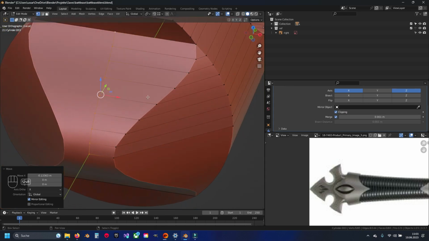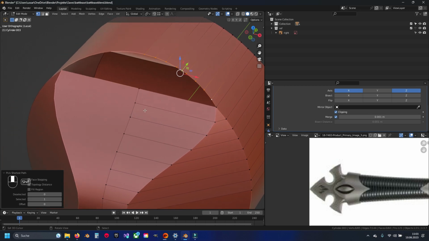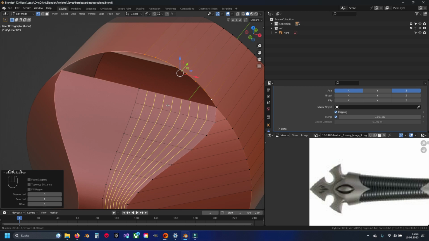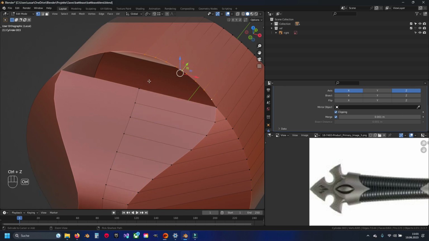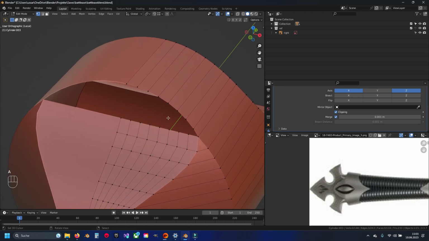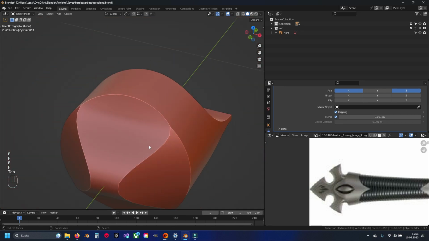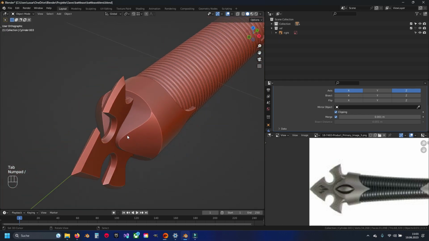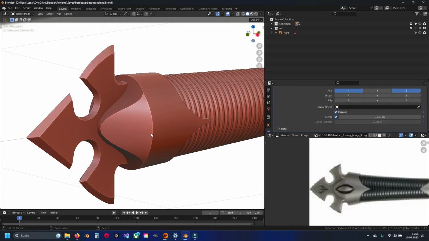Can close like this. And then we have here, let's see, we have here 8 vertices. We are going to add 8. I think 8 is too much because we just have here 1. So we need for this and for this just 7. So add 7 loop cuts and now we can just close this gap up here. And we have done this shape. It's close enough, I think.